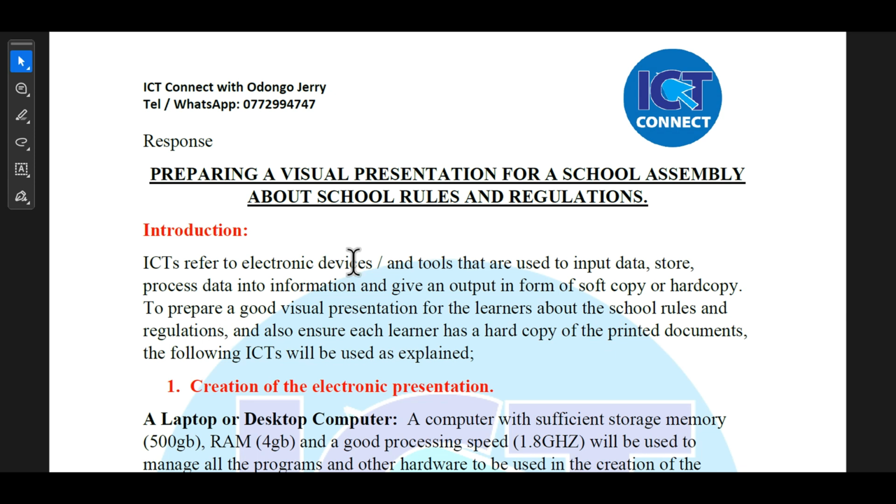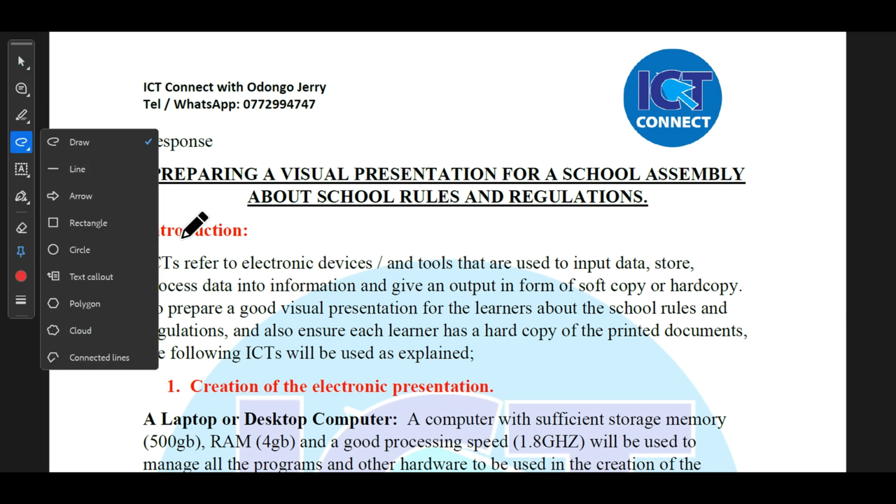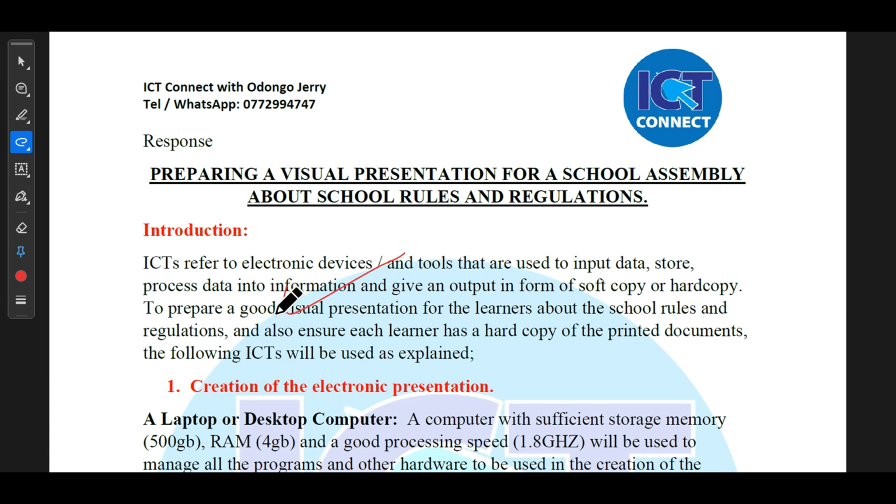So this is our introduction. Your introduction can be different from this, but it has to be focused and relevant to the question or the item. Now this introduction carries 1 mark. So upon laying down your introduction, you get a mark, and this is 1 mark. So let's proceed.